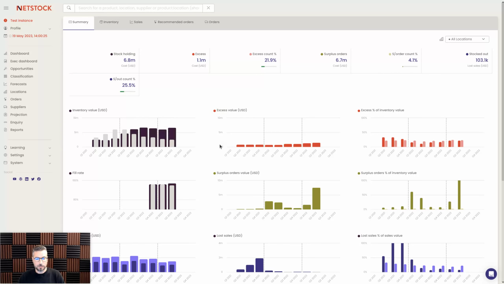The next chart here is the excess, and so you can see what percentage or what value of this inventory here is an excess. In other words, this is more than what you need to run the business, and what percentages of the items are in excess in each of those quarters. So you can see there's a trend, and if that's going up or down.